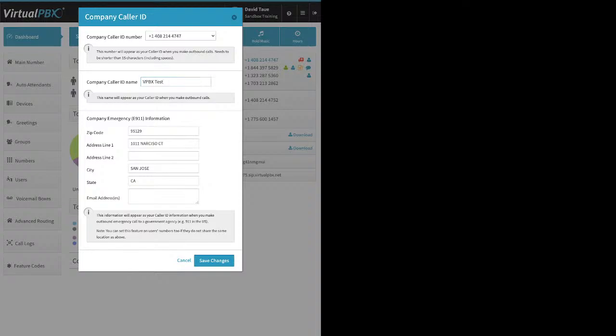And then down here, we have the company emergency information, or E911. This wants just a North American address. And then you would click on Save Changes. Once you click on Save Changes, this CNAM information, for instance, gets transmitted to the other carriers who support CNAM. That takes them about 3 business days to get that updated.